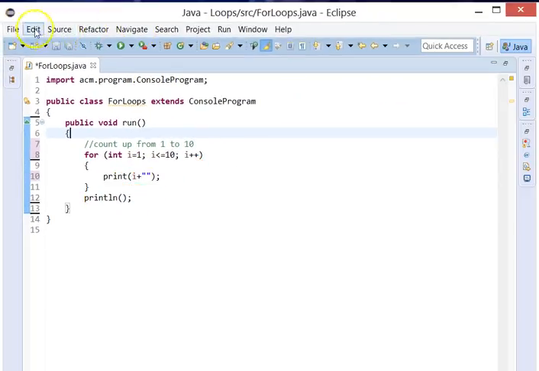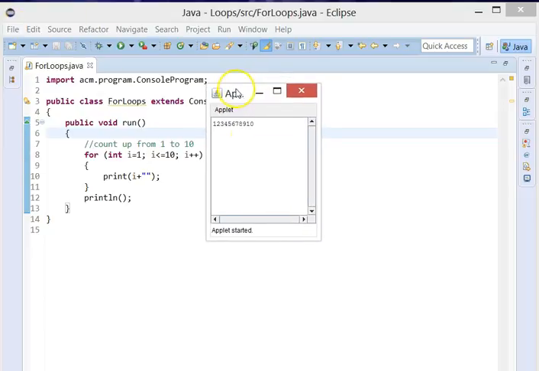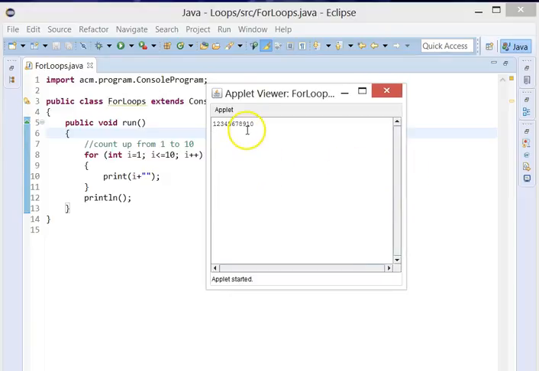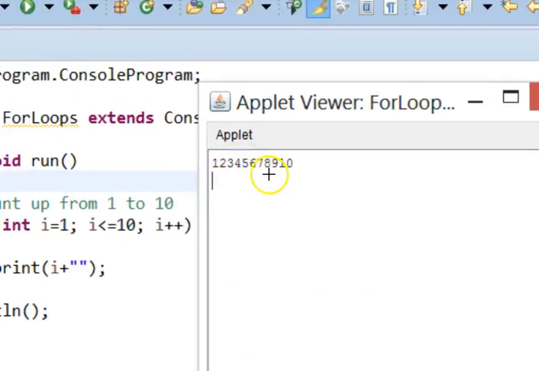So let's click save and run, and then you should be able to see this. Alright, and it will count it for you: 1, 2, 3, 4, 5, 6, 7, 8, 9, 10, until 10, because we said until only 10.